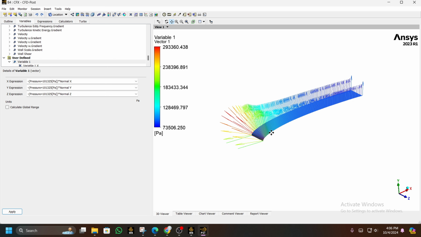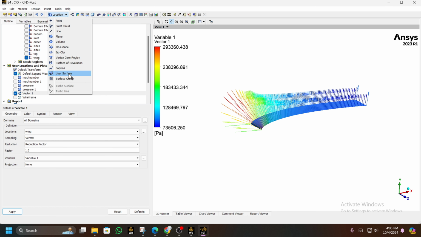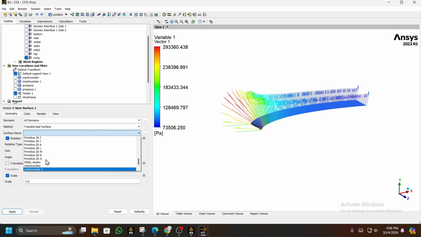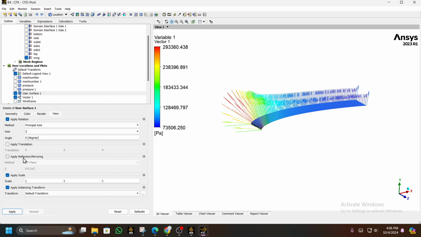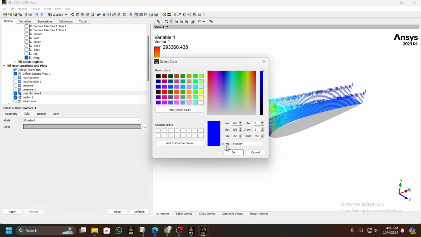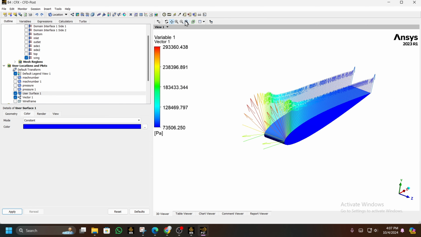So if I want to create a symmetry, like I want to replicate these results about the ZX plane, what I can do for that, come to location, create a user surface, click on OK, and transform surface. Use the surface, click on apply. Now we will go here and apply reflection about ZX plane. So one more surface is created. Let me change it to color. So it's better now.